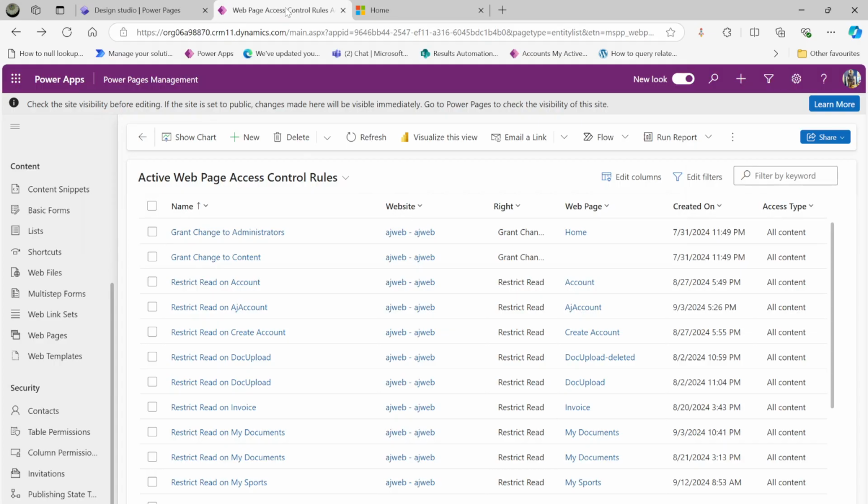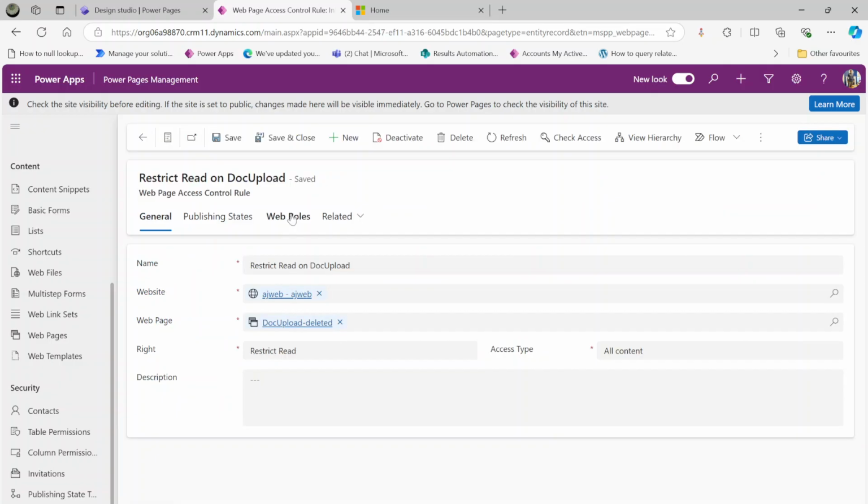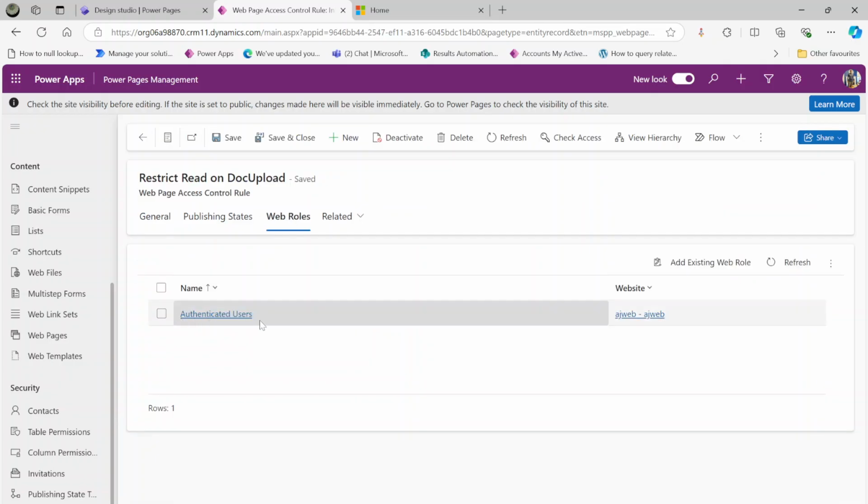The reason is that by default it is allowing access, but as I showed earlier, you can create web page access control rules and don't assign any roles there. So if you look at document upload, if I go to the web roles, you can see authenticated users. So that's the reason you can access that page. If you don't define this, it will say you can't access that page. But there's another way also.